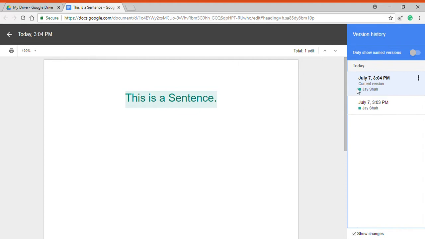And my color here is like a bluish tint. So if there was two people, actually, they'd each get their own colors and their names written underneath the edit. So you can see who edited and what they edited. So if I click on this, as you can see, this is a sentence. There's a faint highlight there, so I can see that this was made by me.